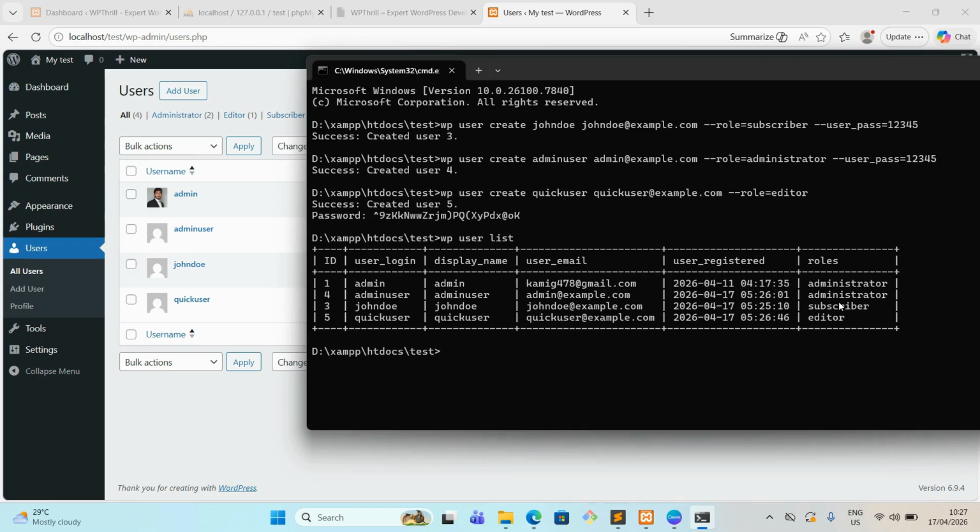You can now create users in seconds using WP-CLI. If you want more automation like this, check my full WP-CLI series.